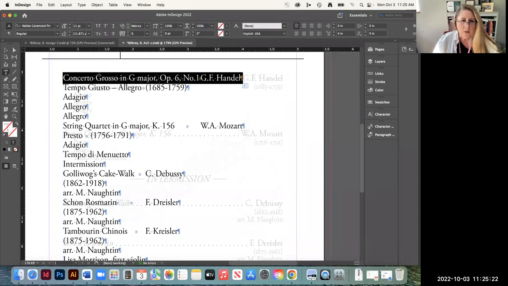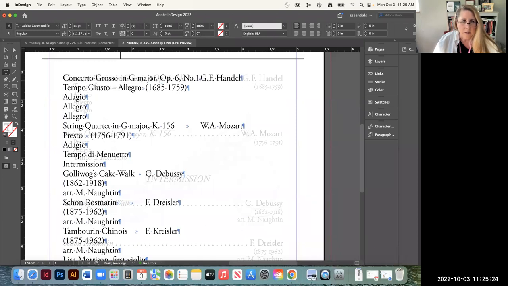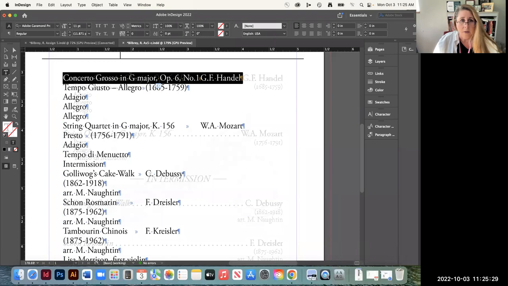Now I'm going to go in and start formatting this text. It does appear as if this is all italic for the name of the concert. So instead of Adobe Garamond Pro Regular, I'm going to choose italic, because the majority of that is italics.